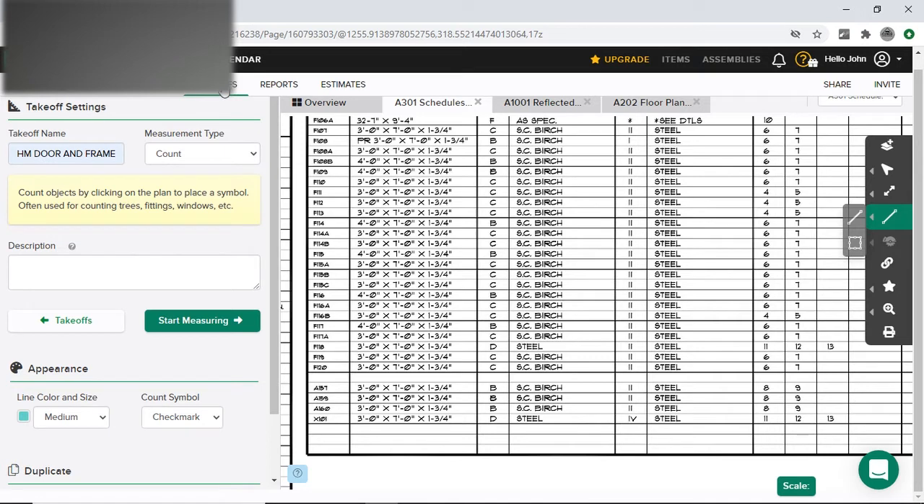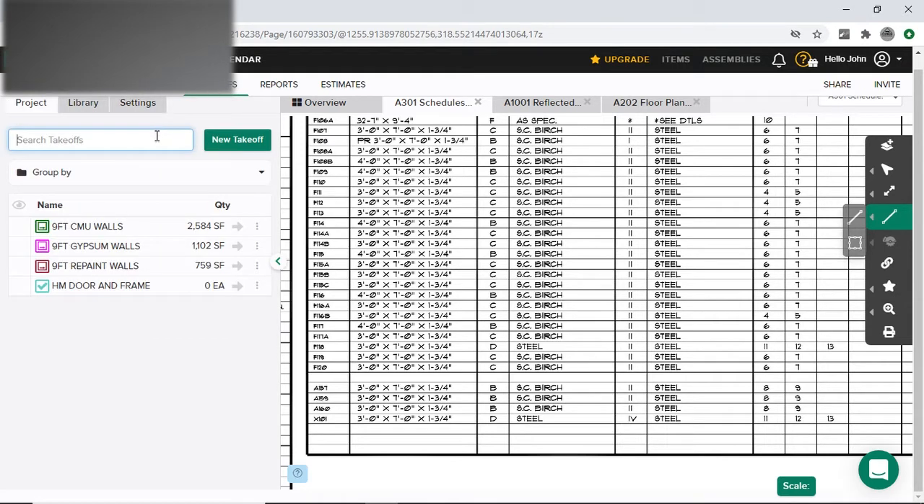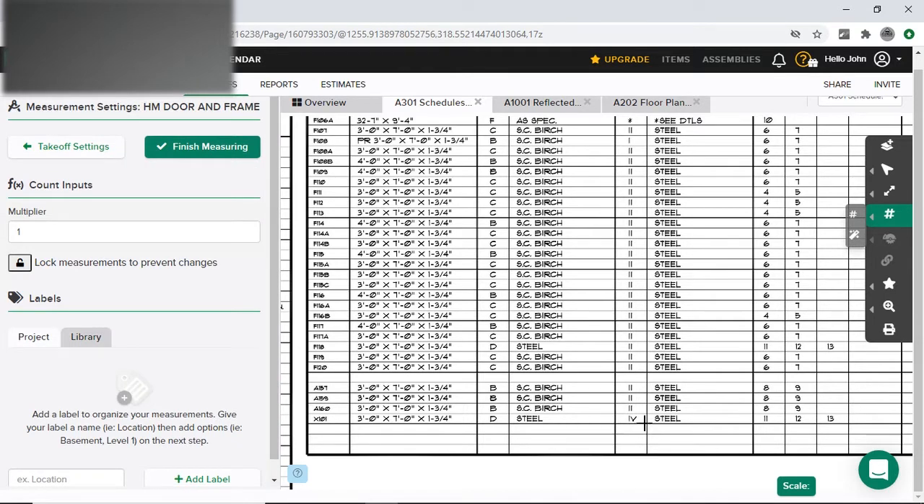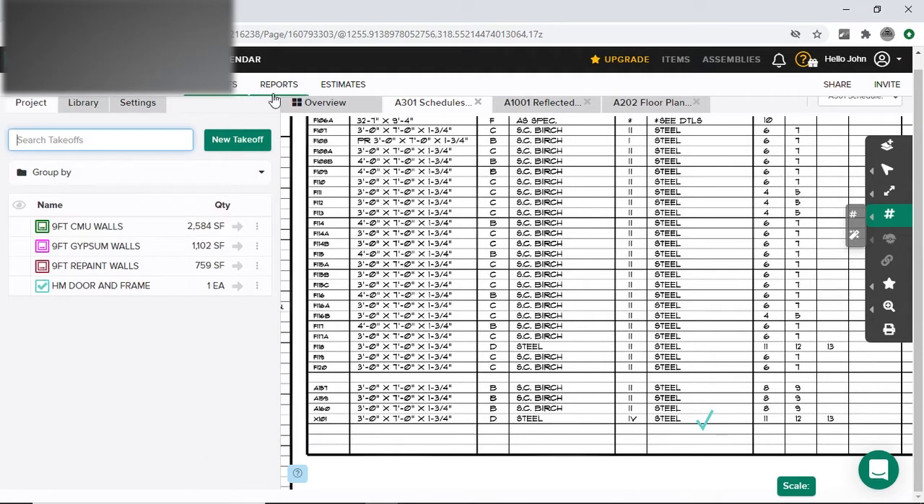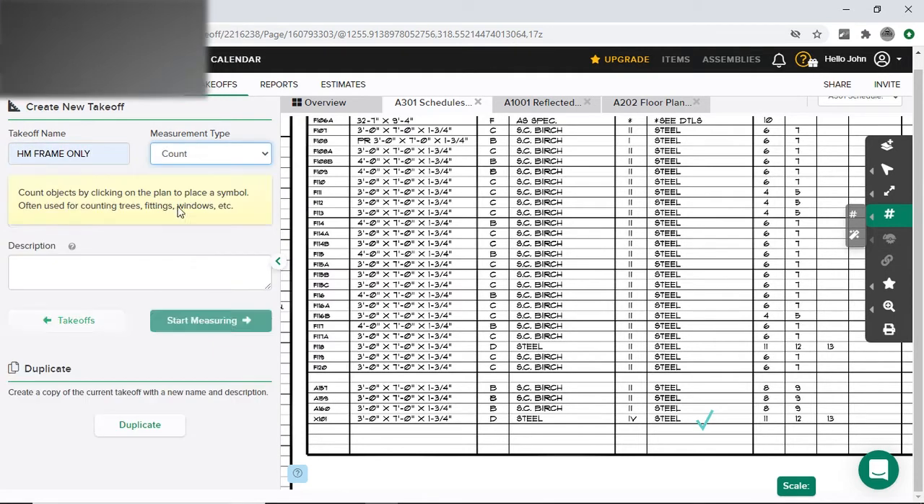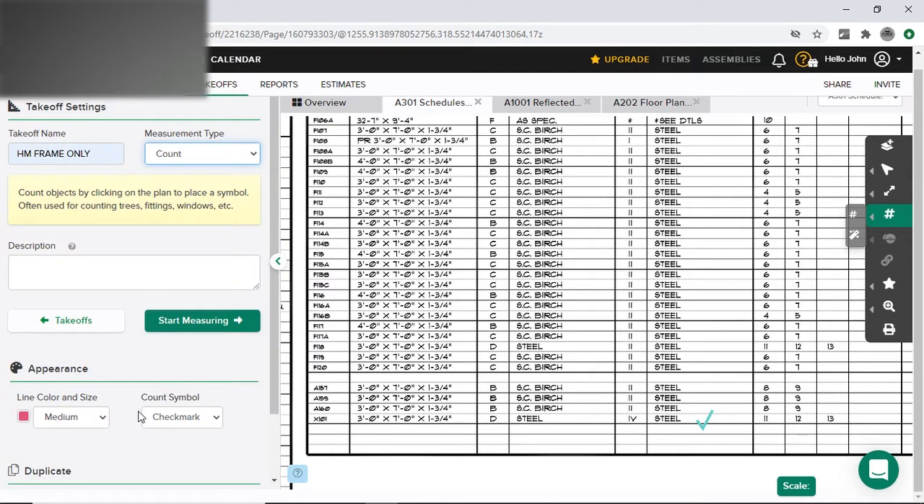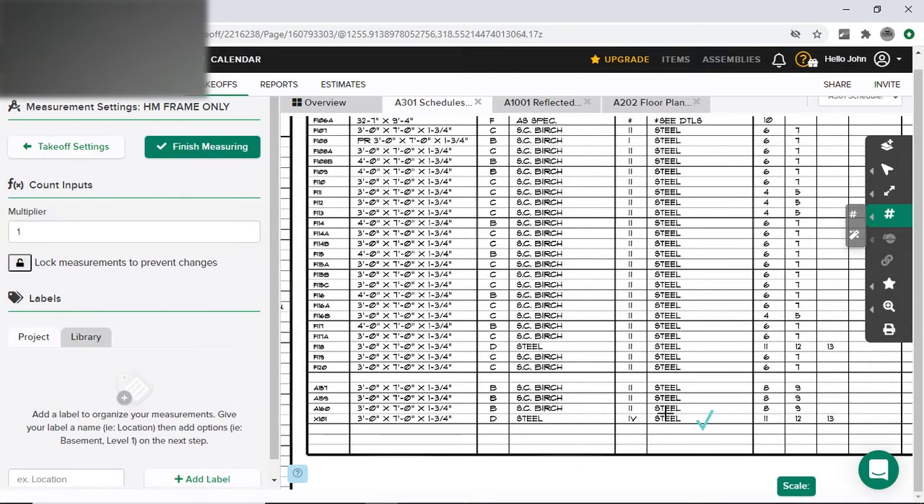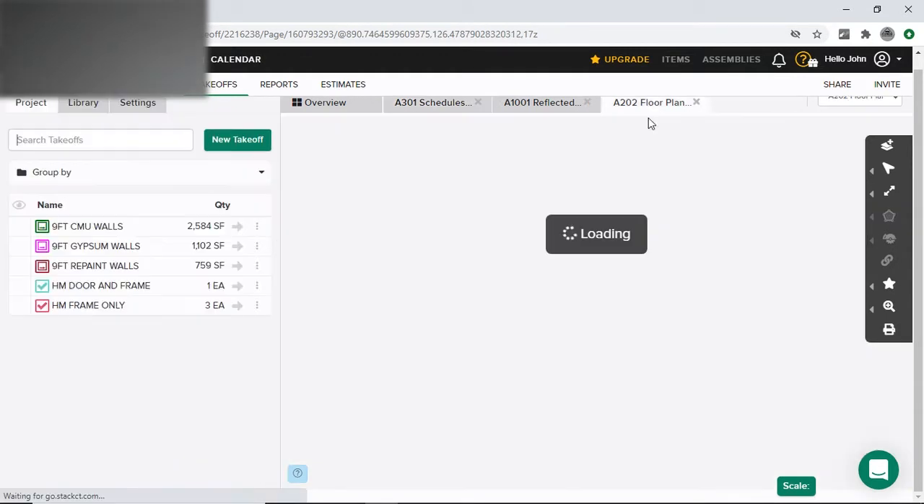So let's go to Takeoff, and then here I'll put hollow metal door and frame count, and it's just this one right here. So it's a 3x7 standard door. So I'll put a check and it counts it for me. Takeoff, new Takeoff, hollow metal frame only, count, check mark, and then I'll do these 3. 1, 2, 3. So all my doors and hollow metal frames are accounted for in this area right here.